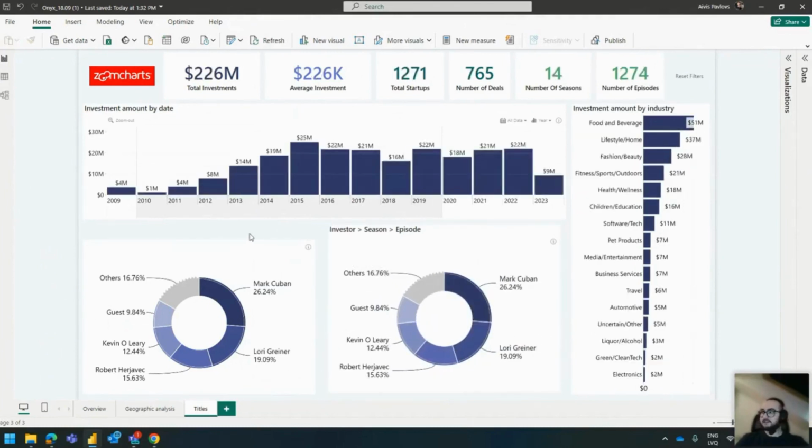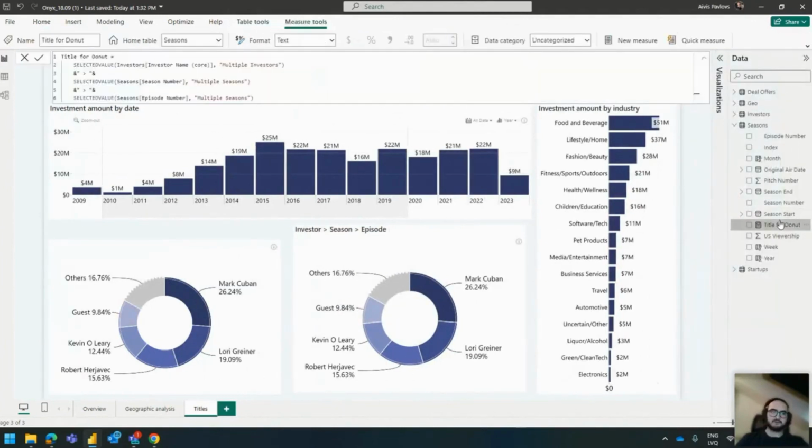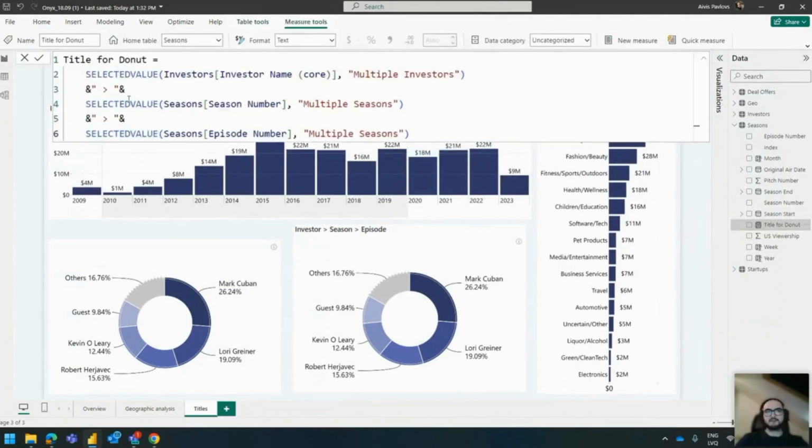Now, in order to create something like that, what we're going to be doing is relatively simple. We're going to be creating a measure, which I have already done previously just to save a little bit of time. You can see the measure is essentially a combination of selected value plus some sort of separator. We use a selected value for each of the columns, and then we provide an alternative result. So if I choose multiple investors, it's going to show multiple investors. If I choose one, it's going to give me the name. And I use these as a separator, because if I don't have these separators, the text is going to be just clustered together.